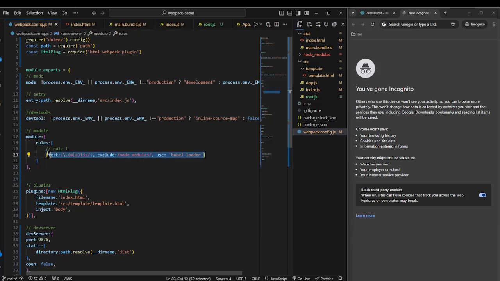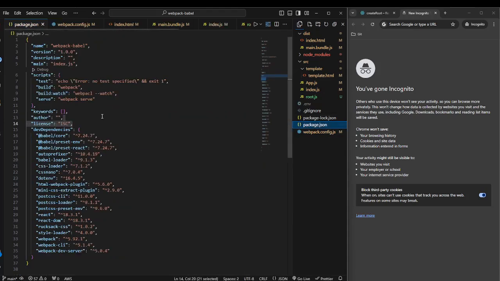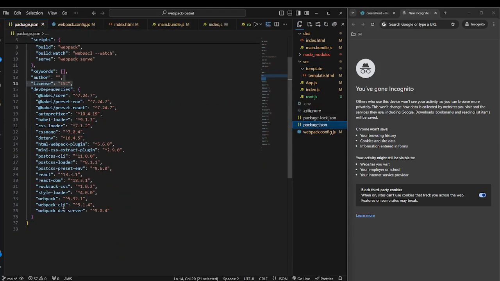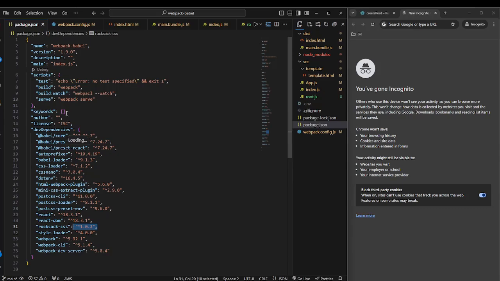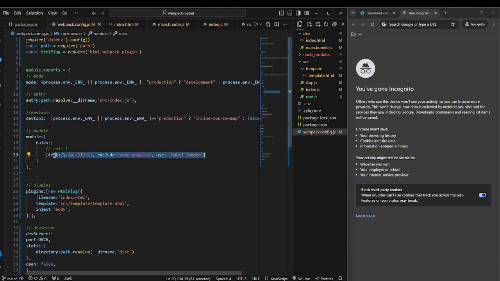And this babel-loader can be found within your package.json. That's what we're going to use for, where are you? There it is. We're going to be using this for our Babel and in the plugins above. Now that we have the rules, we are going to configure the .babelrc.